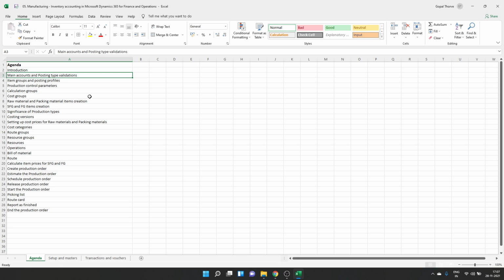At the same time, we will set up direct manufacturing cost and indirect manufacturing cost in D365. We'll create cost categories, route groups. We'll talk about resource groups and resources. We'll create a few operations for manufacturing of FG and SFGs. We'll create bill of material on both items SFG and FG. We'll create routes for both the items.